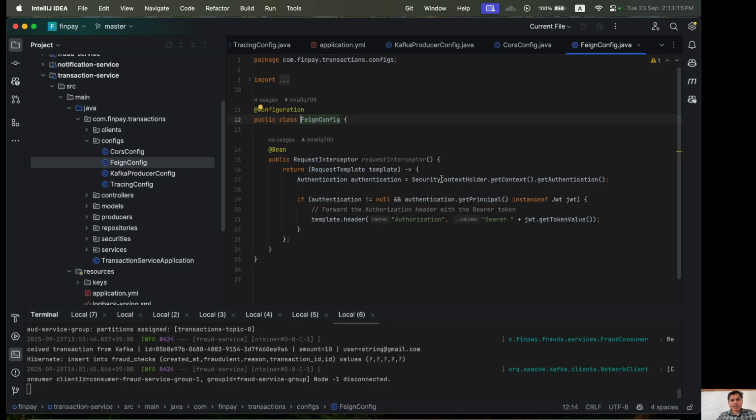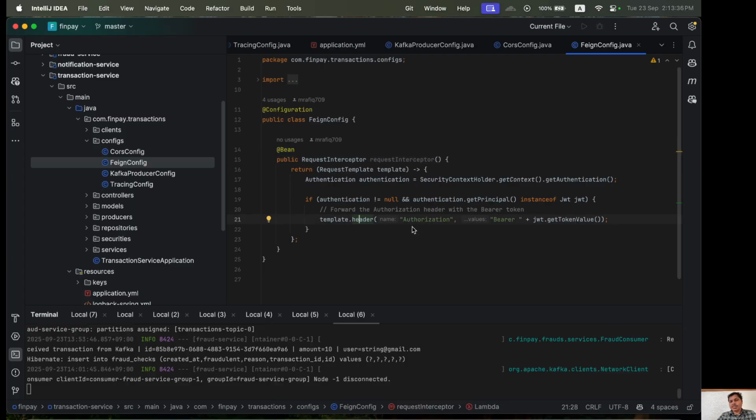So this is the Feign config for authentication. When you send a request to other services, the Feign client will not have default authorization, and that's why we need to create one bean to inject the authorization bearer token in the header. So in every request, when it connects, it will send this authorization token, so it will authorize accurately. So that's the Feign client setting.